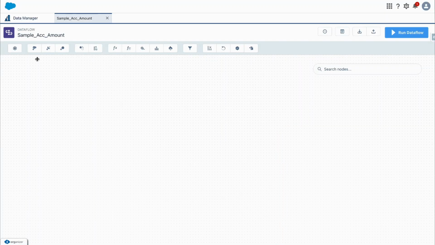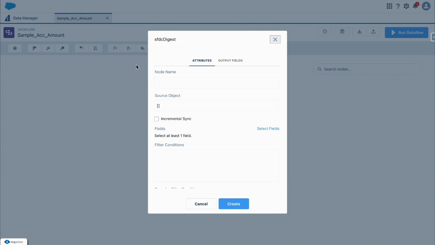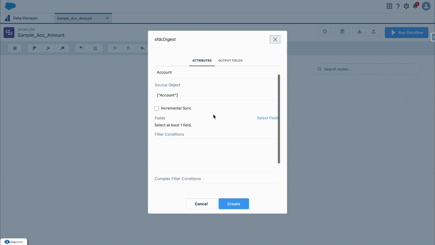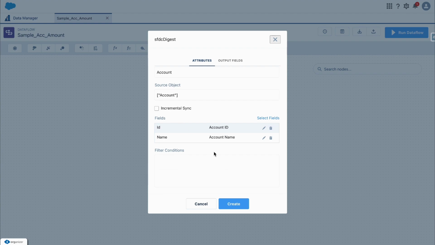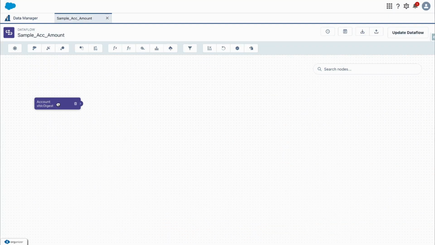Once it is done, you have to click on this SFDC digest, the salesforce.com digest. Digest, you can see from the symbol itself, is like coming in, so that means we are taking the data from Salesforce to analytics. Click on it. I'm going to give a name here, that is account. For the source object, we have to provide our Salesforce object name, account. And we just want to take the fields. Basically I need ID, and I want to show in my report the account name, or the customer name. I have selected both and click on create. So my one node is ready.